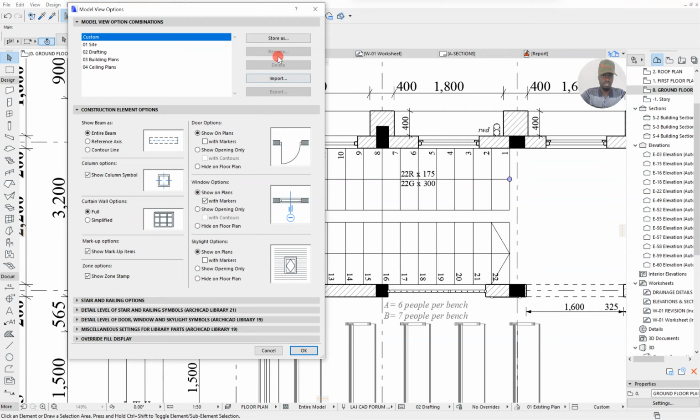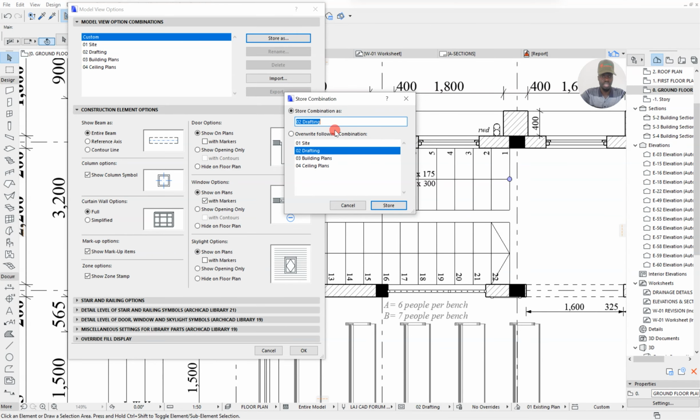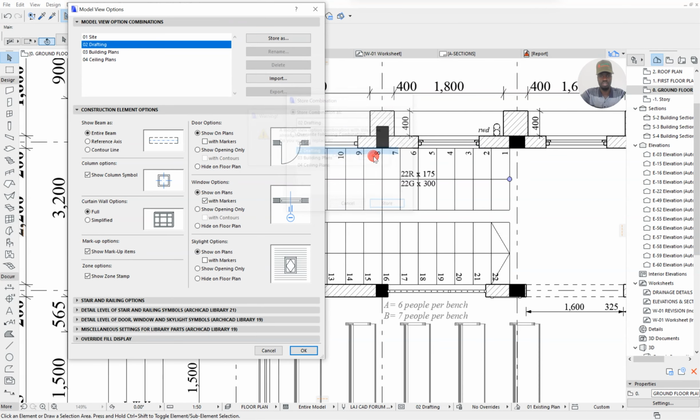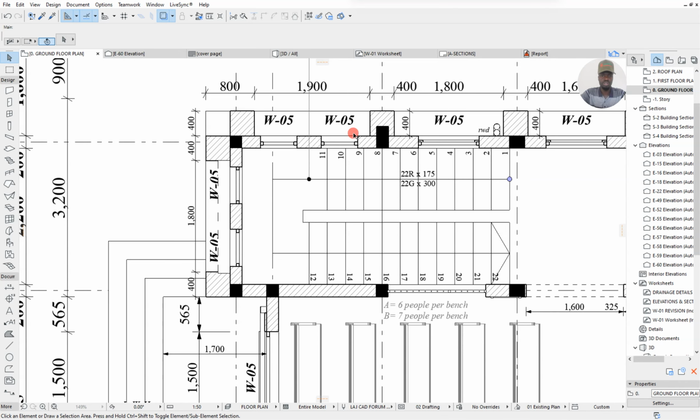So after doing that, you will have to store that setting, and make sure you store it in the view that you're working in, that is the drafting mode. Check that label drafting and click store, replace. After doing that, you click OK. So you see all your markers will come back here. So that was the problem.